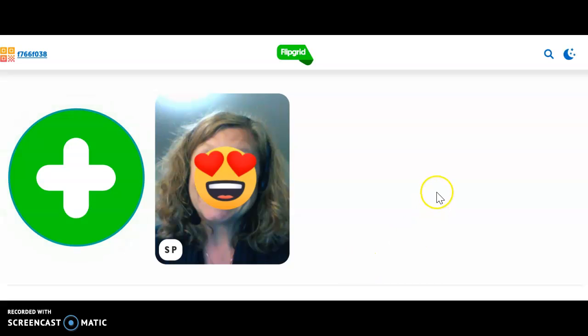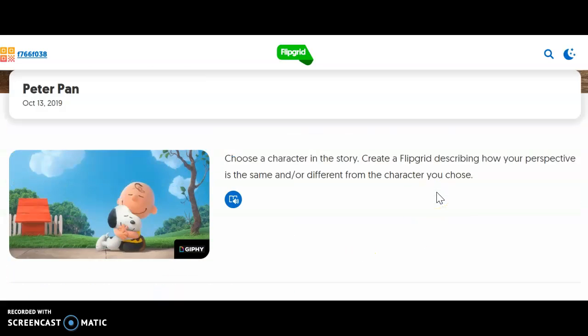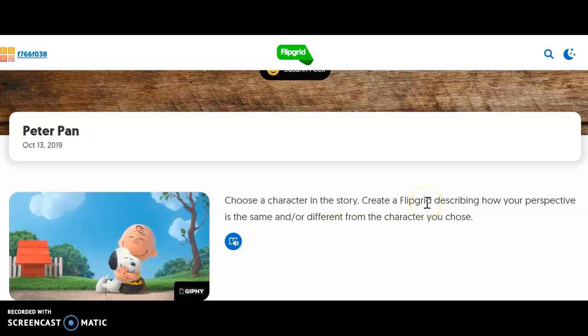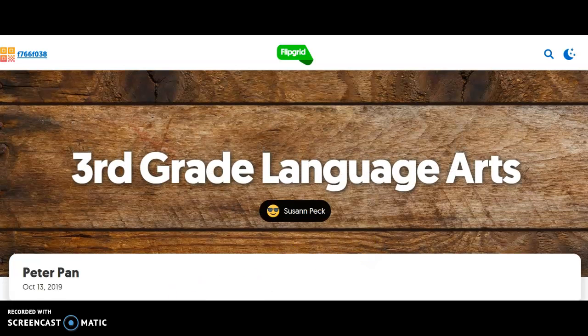So that's a really quick and simple way for the students to explain how their perspective is the same as or different from a character in the story.